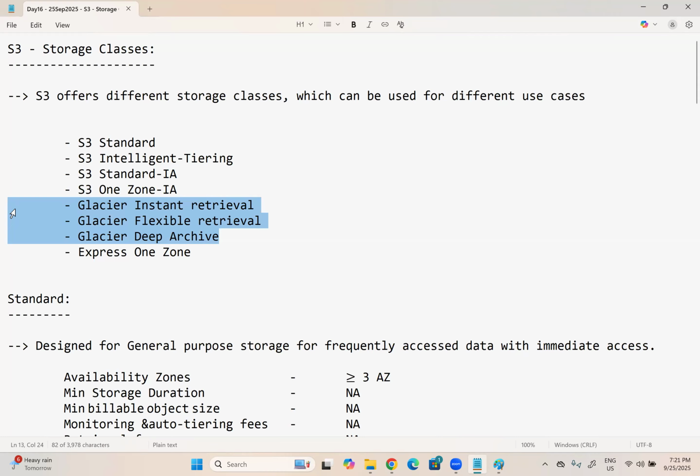They will never ask what is the minimum billable object size or the minimum storage duration. They don't ask those questions. They will give you a scenario: you are working for a media company, a news agency or ad agency, and you have some high quality images. Your organization wants to maintain the thumbnails of each and every high quality image, and the thumbnails are not regularly accessed. For minimum charges, what storage class do you prefer? Definitely we should go for S3 One Zone-IA.